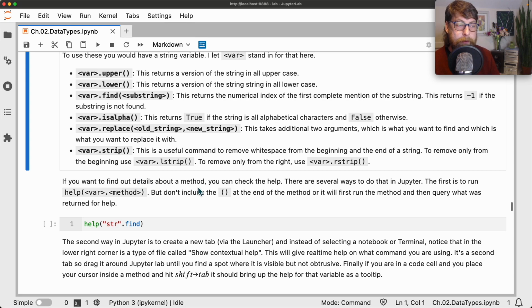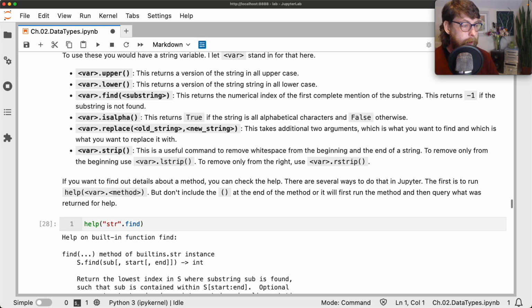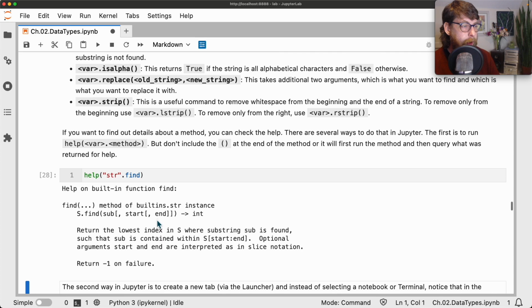If you want to find out details about a method, you can check the help, and there's lots of ways to do that in Jupyter. The first way is to do this. If I'm wondering about string.find, so I've got a little string variable here, I say string.find, and it'll give me the help.